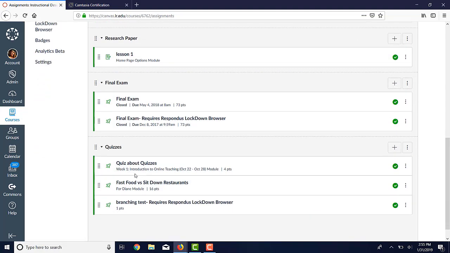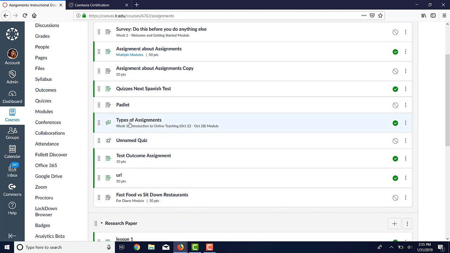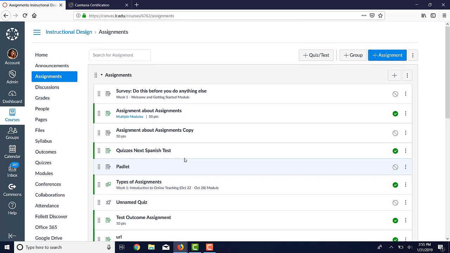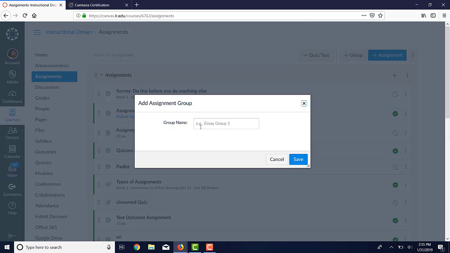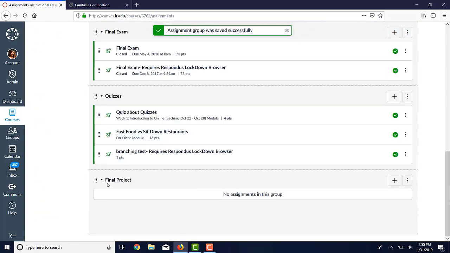assignments show up here, graded discussions if you have those. Let's see, I have a couple examples of those. If you are using grade weights, or if you want to group things for any other reason, this is where you would do it, okay? You can click plus group. That lets you give a group name. Maybe I have one on final project. Okay, so I have that, and it shows up down here as a group.